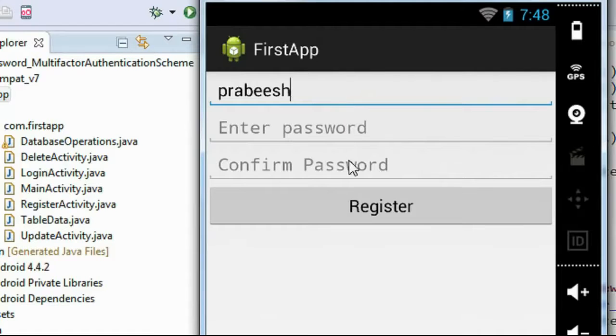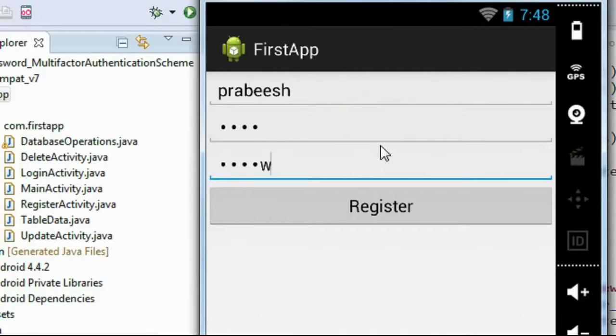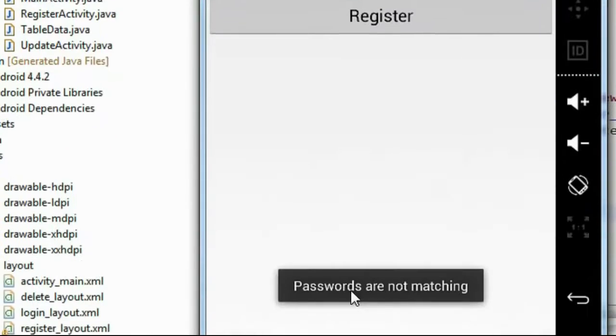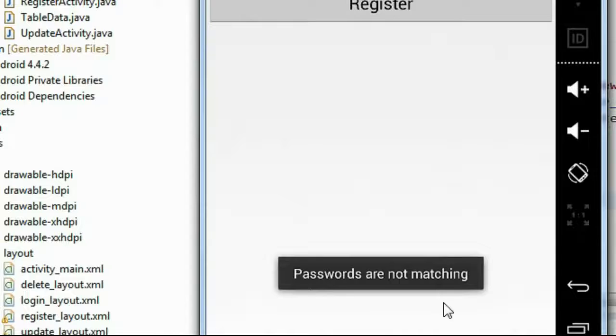I just put my name, and here I have to enter a password. First I put a wrong password. I just put the password as pass and confirm password is wrong. I put that password and click register. Now it will show there is something missing, password are not matching, and we got the hint back.